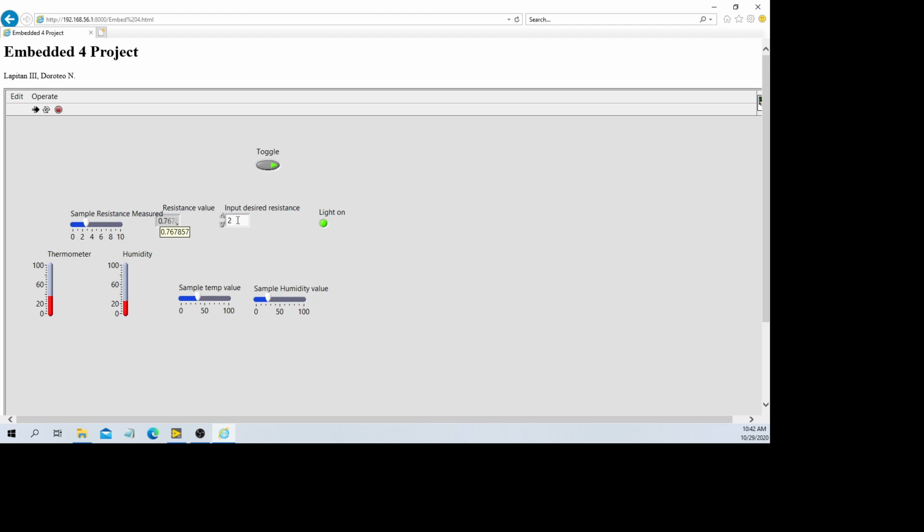Here you can input the desired resistance. In this case, we could set it to 1. Then it only lights up when it is over 1, as you can see. It is now below. When it reaches 1, we change it to 2, and it would turn off when it's over 2.